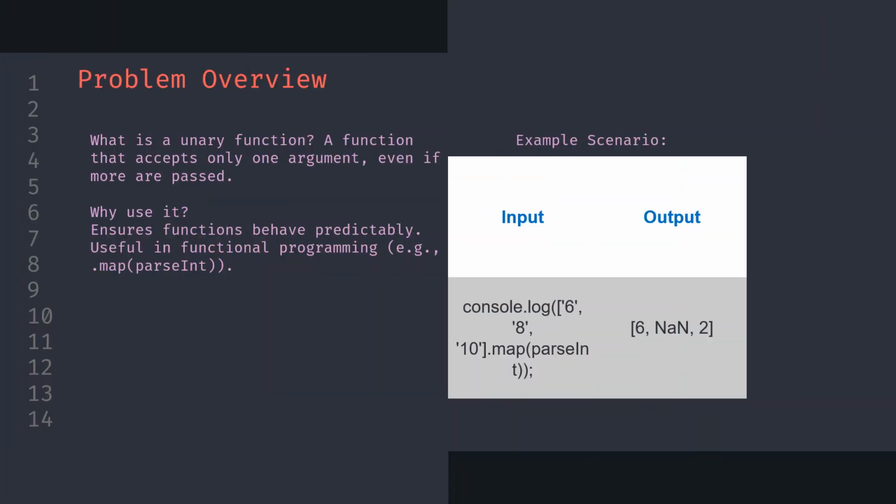Some built-in JavaScript functions, like parseInt, can behave unexpectedly when used with the map method. We'll fix this using a unary wrapper function.